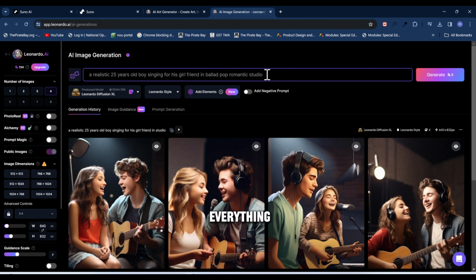So after typing everything, we are now going to select the number of images you want the AI to generate. So I'm going to click on 4, and it's going to use 8 coins to generate my images.